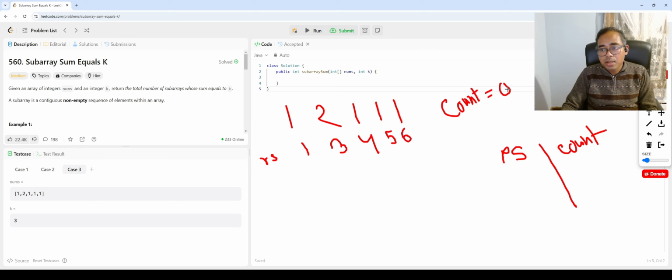Say this is 0, and here the running sum is 1, right? What is before that? Say there is a running sum of 0, count 1. I'll show you when we'll require it. And this is a subarray sum of 3, right? If k equals 3.